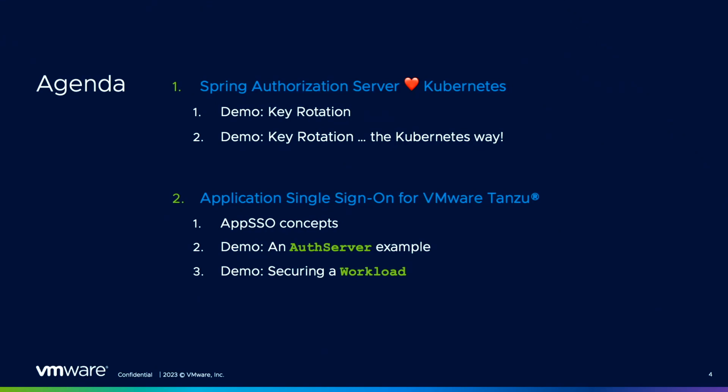So this is the agenda. It's going to be two parts. I'm going to do the first part. We're going to do a demo, picking the major use case, key rotation. We're going to do a very simple demo to start with, just an in-memory implementation of key rotation, and then the Kubernetes way. And then Daniel is going to present. So the demo is an example, and then we're going to show you a real use case of using Spring Authorization Server to build a completely custom, Kubernetes-native experience of providing SSO capabilities with AppSSO.